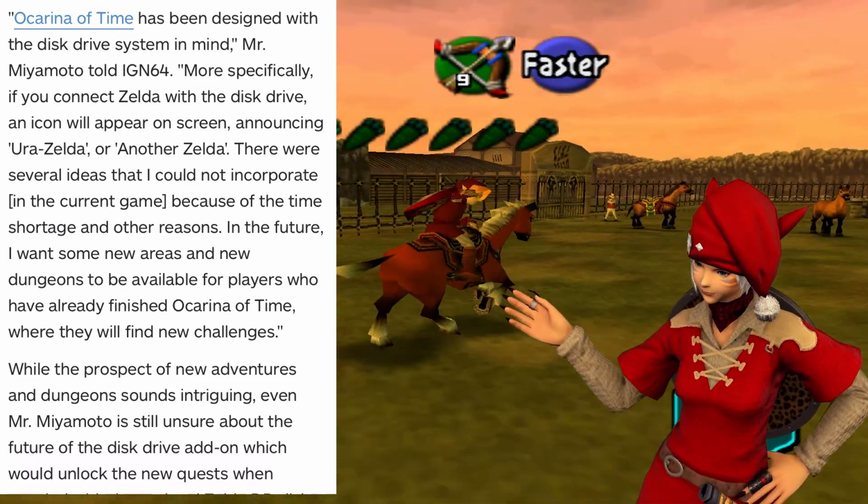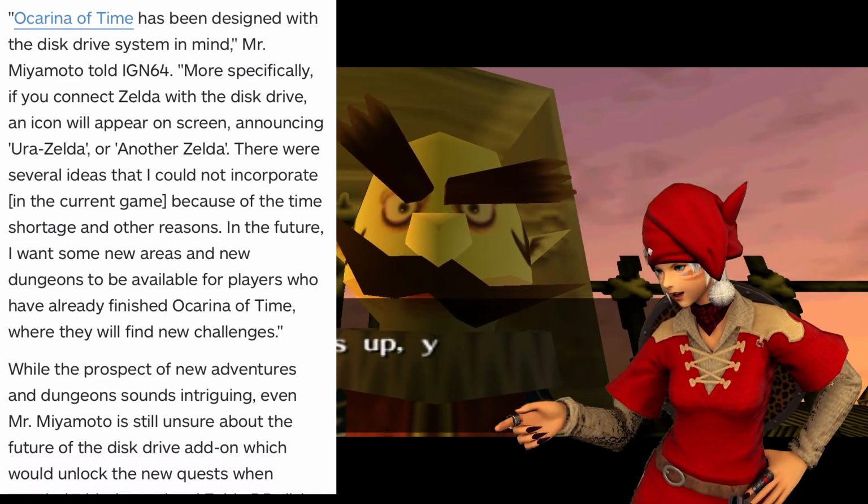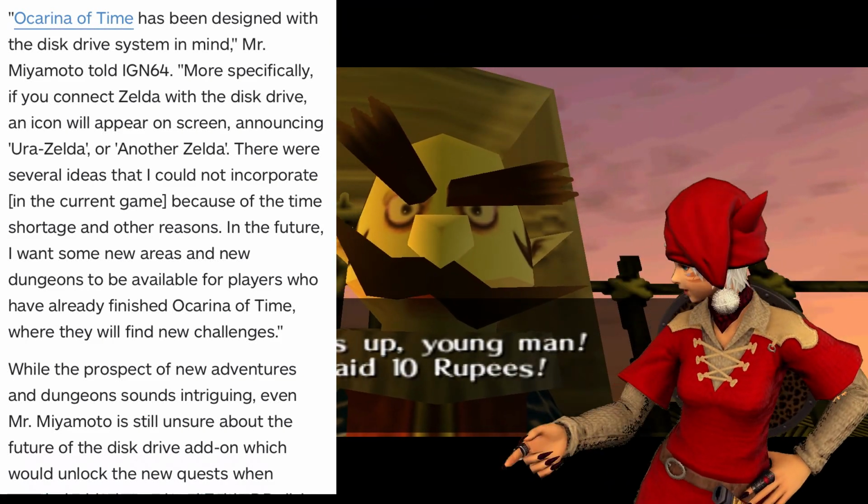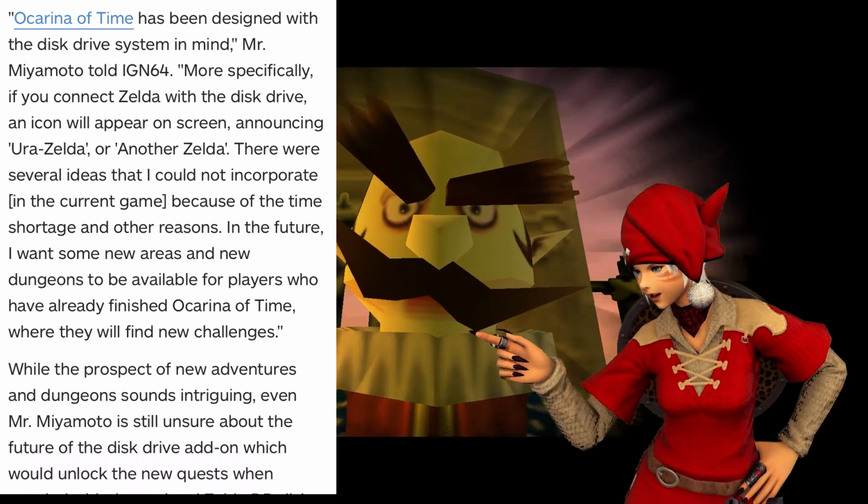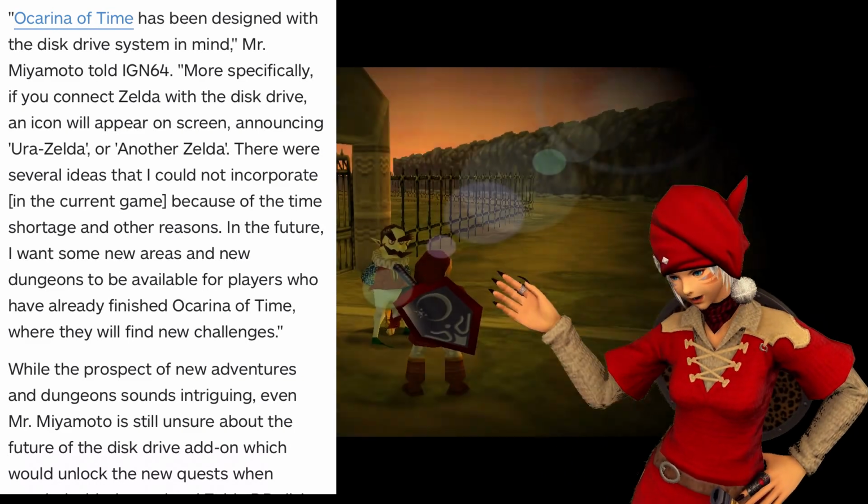While the prospect of new adventures and dungeons sounds intriguing, even Mr. Miyamoto is still unsure about the future of the disk drive add-on which would unlock the new quests.